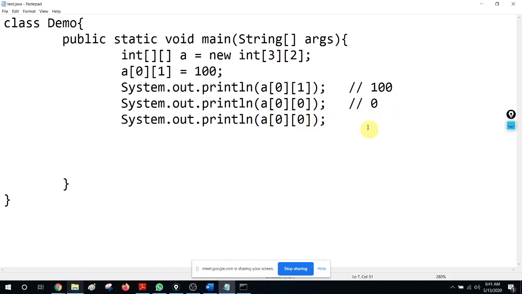But if you access a non-existing location, you know what is going to happen. For example, there is nothing called 0 3 because the number of columns is 2. Actually it's not 2 also because it's always 0 and 1. Now you will get a runtime error. We are going to get the runtime index out of bound error, right?